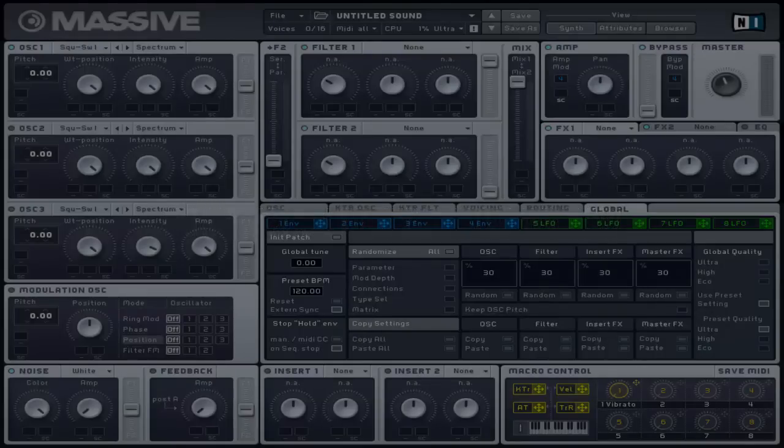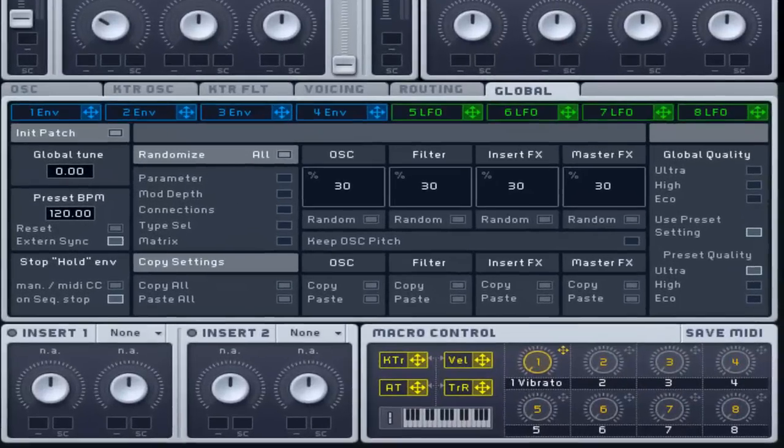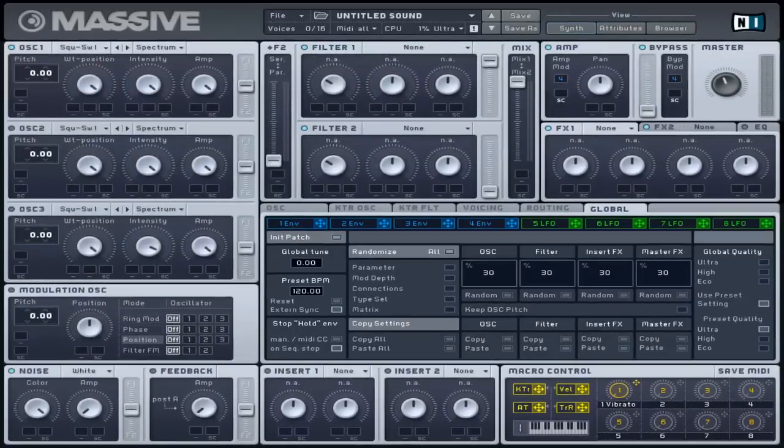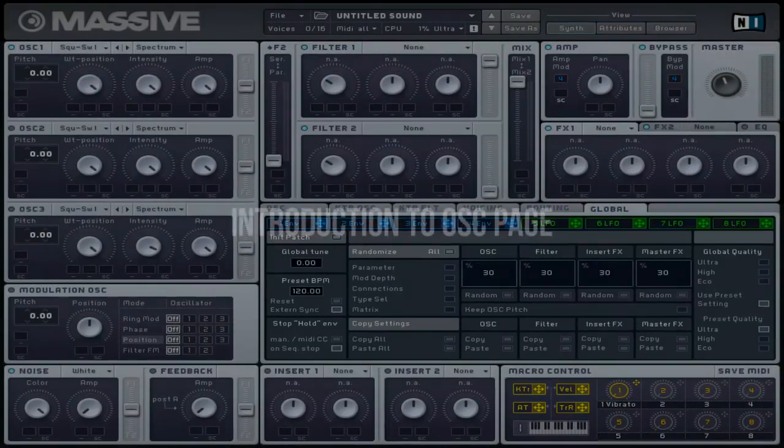The center window contains two important parts of Massive. It has 6 upper tabs containing controls of global parameters. These are called general pages. There are also 8 lower tabs where you can edit or assign all internal modulation sources. These are called modulation pages.